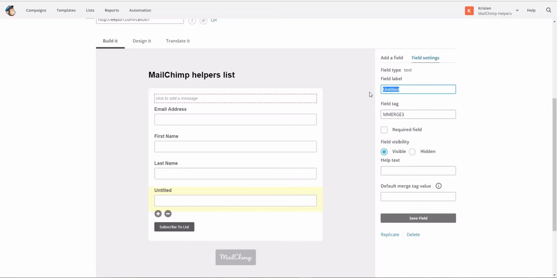To label your field with a name, you're going to say whatever you want to put here, like favorite pet. Okay, you're going to have to make sure you push save field for all of these. This field tag right here is going to be how you're able to use this field as a merge tag later on when you're sending out your campaigns. Required field means that people will not be able to submit this form until this field is filled out. Unchecking it means they can skip it, obviously.